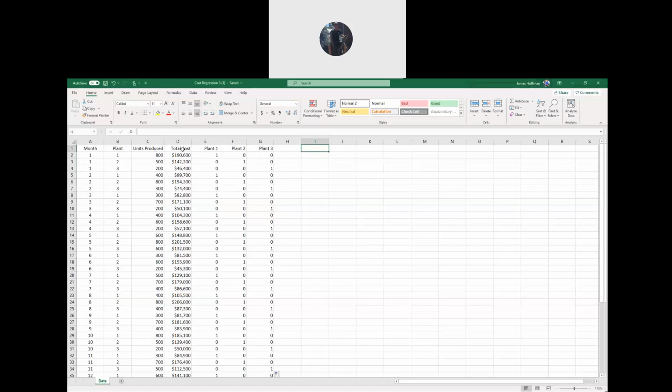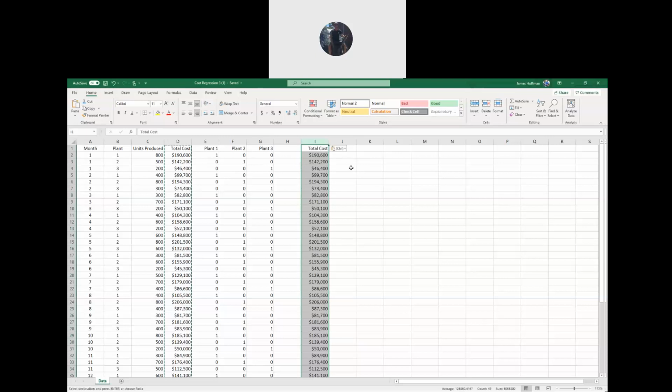If you select the D column, just click on the D like that and copy it, Control C. Then if you go over here to the I column, you can paste it. Click on that and Control V to paste. All right, so there's your total cost.